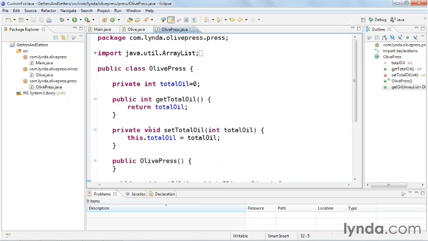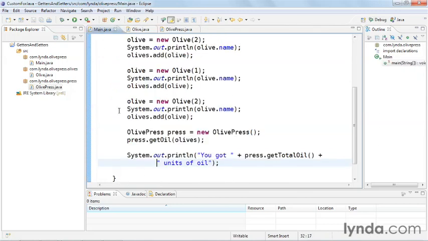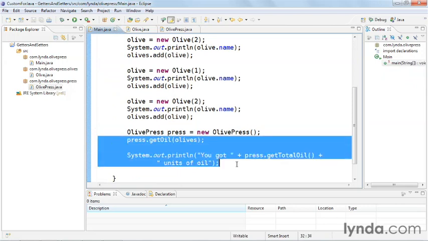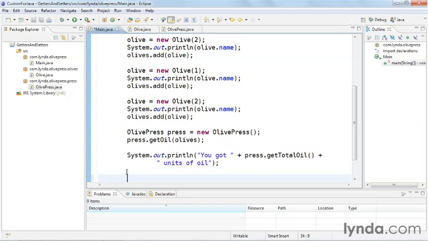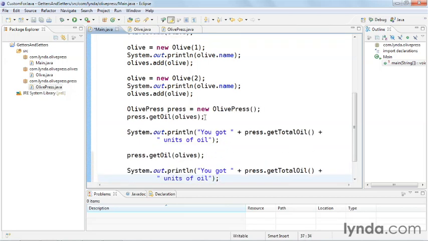But right now, my setTotalOil method is rewriting the value of totalOil every time it's called. Let's say that instead I wanted to incrementally add to it. I could go to the setTotalOil method and change the operator from equals to plus equals. And now I'm adding to the total. I'll save my changes. I'll go back to Main.java, and I'm going to copy these lines of code, starting with press.getOil. I'll paste those at the end, and so now I'm going to crush those olives once, and then I'm going to crush them again.